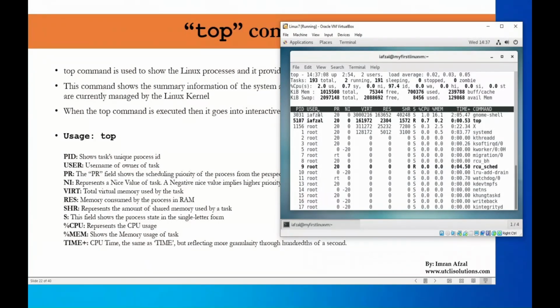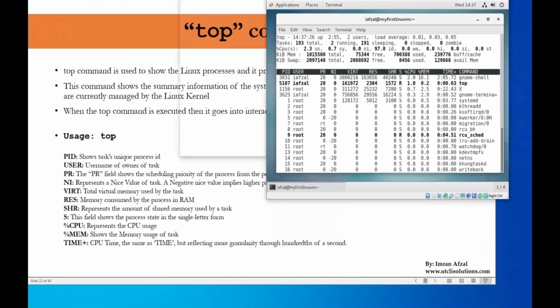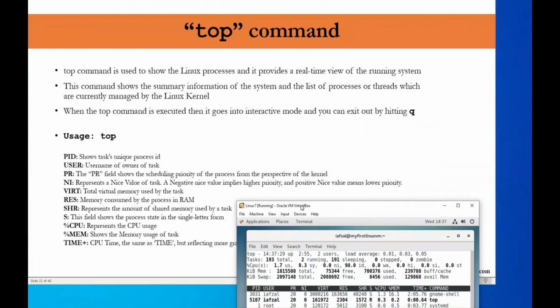Then the second column is the user who is running that process or who's running that program. Then we have PR. This field shows the scheduling priority of the process. Then NI represents the nice value of the task.